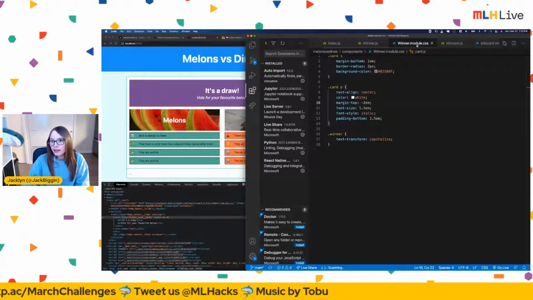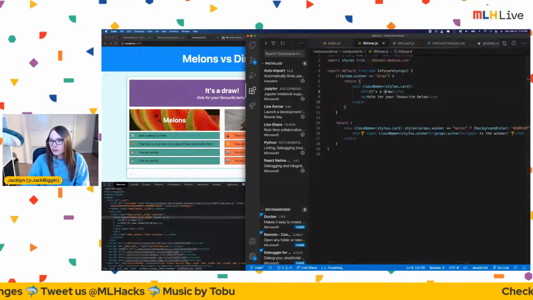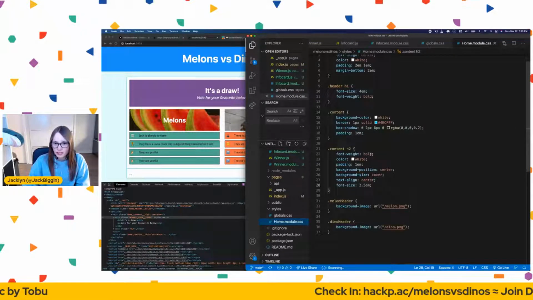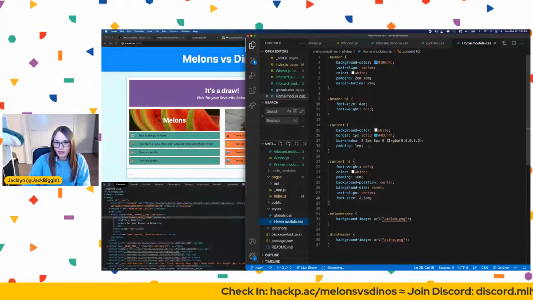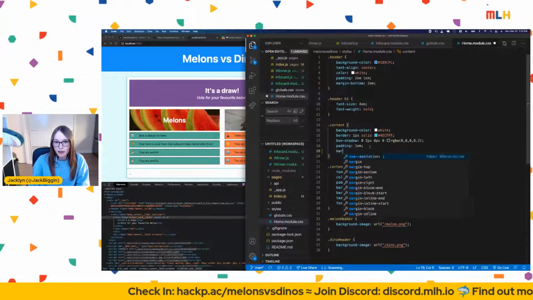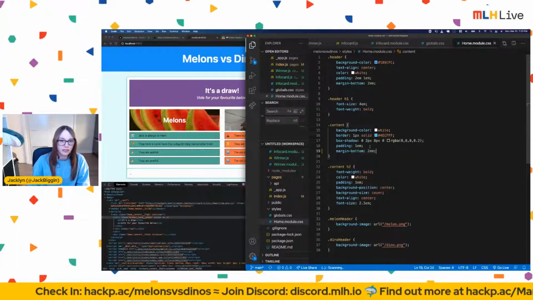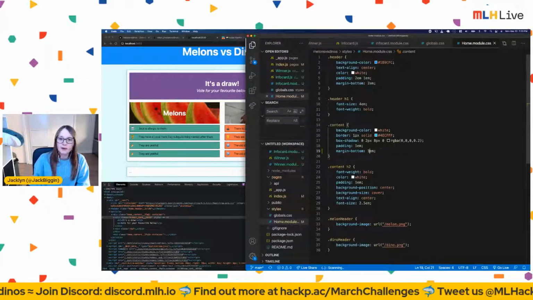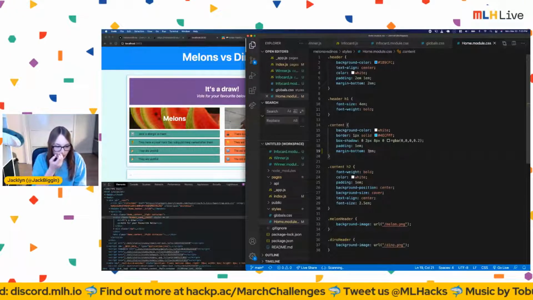So let's go back into, well, it would be my home.module.css file. And I can say my content is going to have a margin bottom of 2em. And so that way there's going to be a nice gap like this. Do I want 2? Do I want 1? Not sure. 1's probably enough, isn't it?